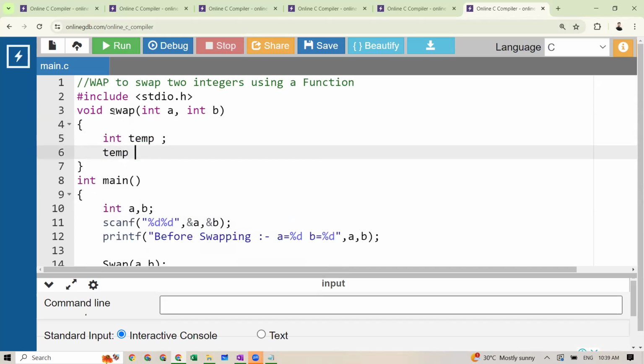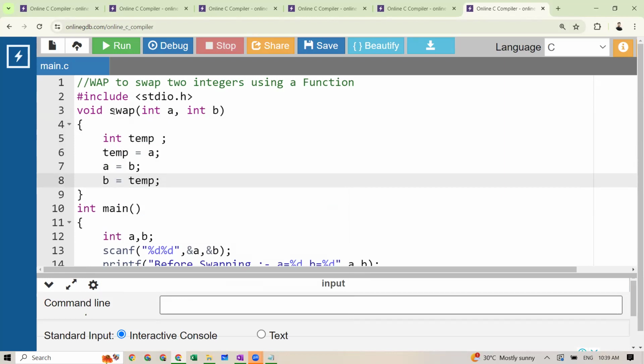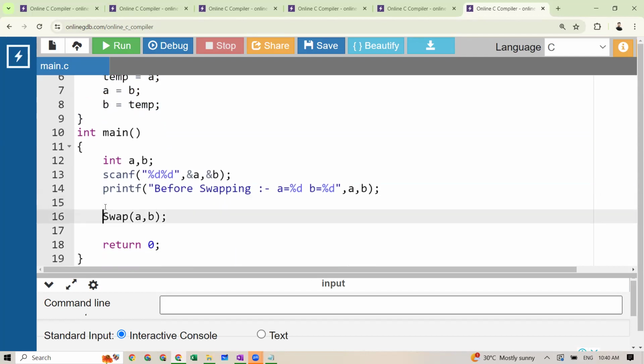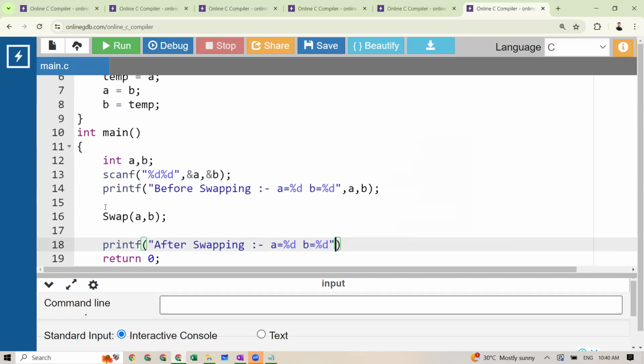Okay, so the logic goes like this. Temp is equal to A, A is equal to B, and B is equal to temp. So is this a correct swapping or not? If you don't know how this swap works, ask me, I'll explain this swap. Are you clear with the swap? Everyone? Chalo. So after the swapping, I'll just print after swapping. I'll print A is equal to %d and B is equal to %d. Print A and B. And before that, just give a next line.